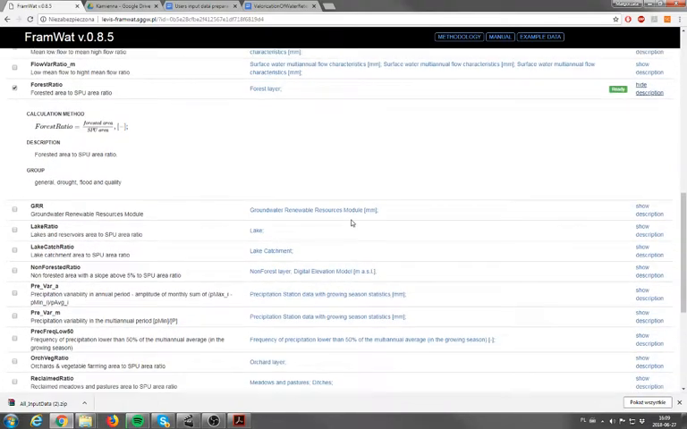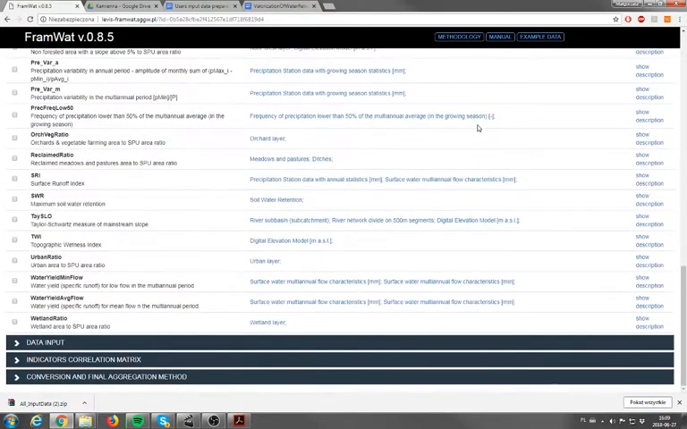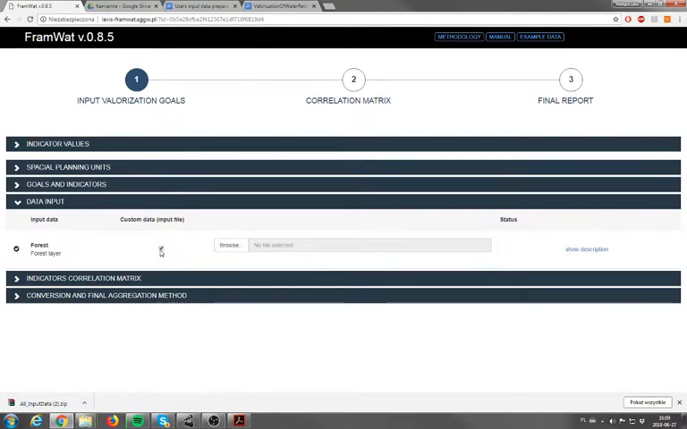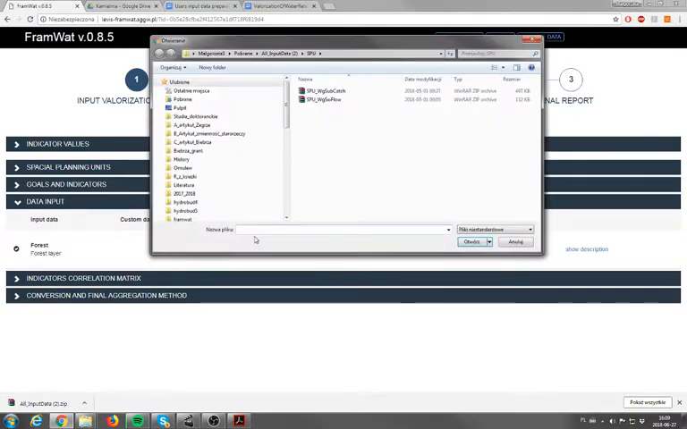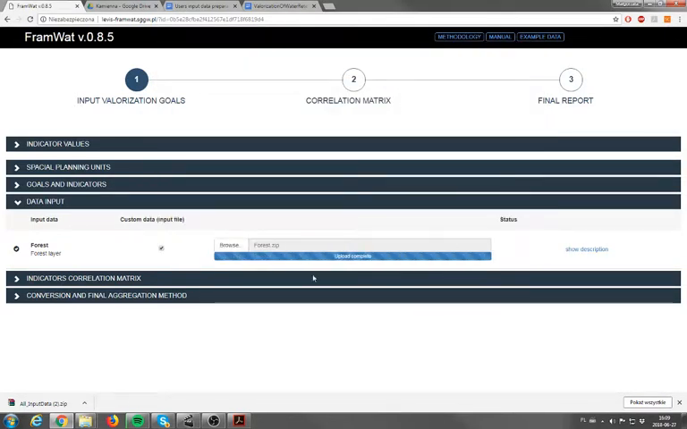Okay, so for your analysis you can use other indicators in this step, and you can also read the description and think if you need this indicator or not. So the next step, when I choose only one indicator, I will have to upload only one file. So first of all, I'll check the box here, click Browse, and then I go back to my all input data folder and I will click the forest file. Okay, the upload is complete.